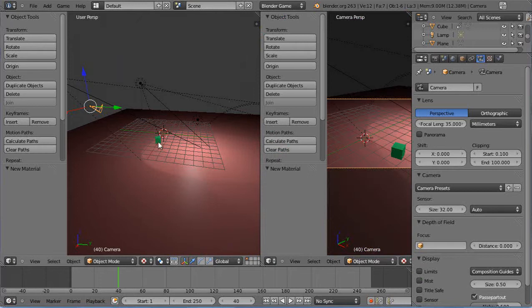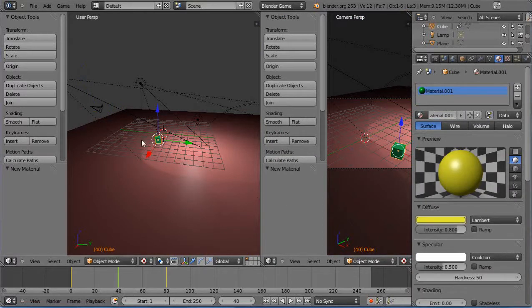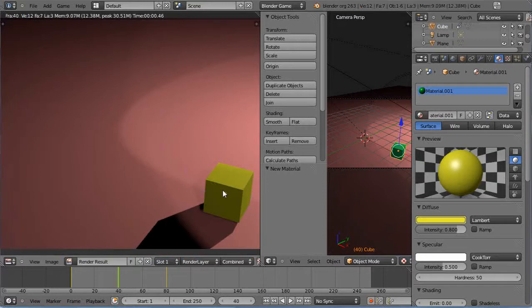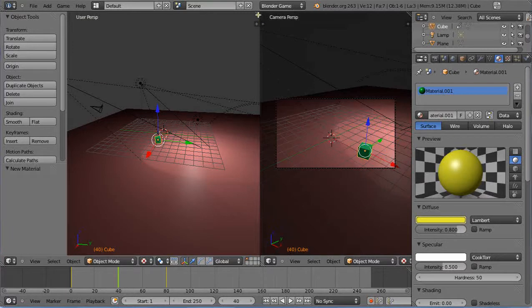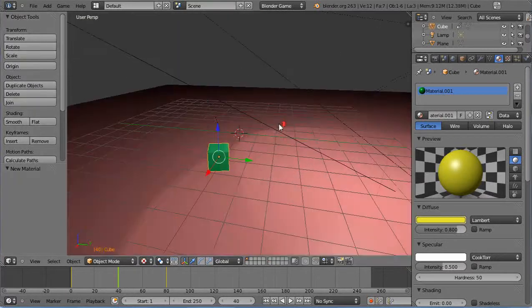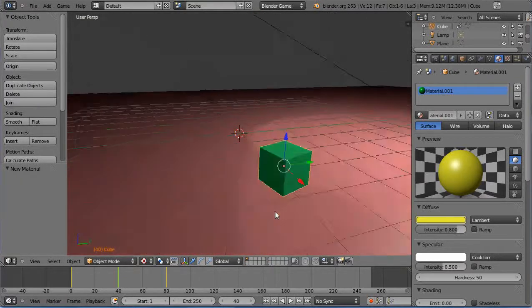Alright, so I'll render that, and it should render yellow. And there it is, it renders yellow. So it'll render fine, it's just your preview window doesn't show up properly in texture mode. But just so you're aware of that. Alright, well, hope that gives you an idea.